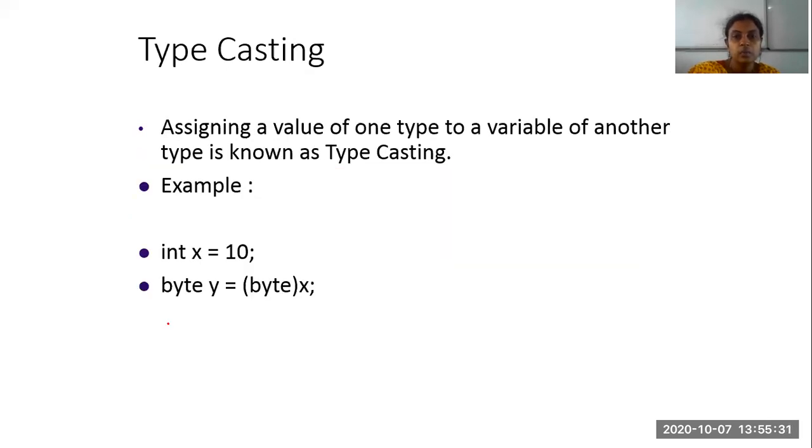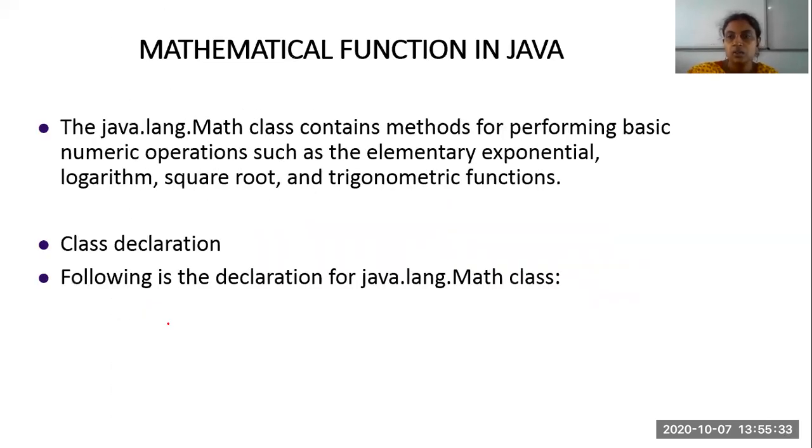The next concept, typecasting, we have done already. The next concept I want to do is mathematical functions in Java. If you can remember, in C programs also we have built-in mathematical functions, like sqrt means square root, pow means power function, cos returns the cosine value. Like that, Java also supports mathematical functions. When I want to use them, I need to use a package called java.lang.Math.